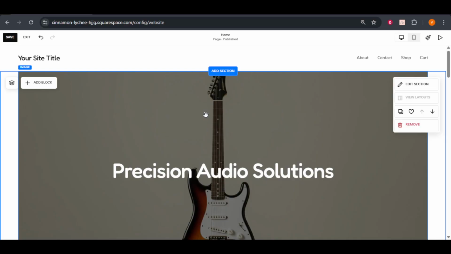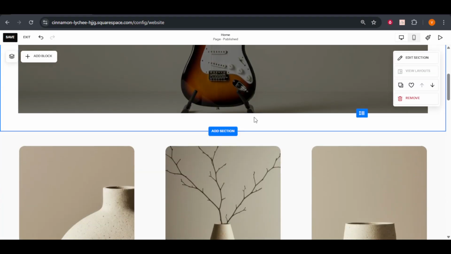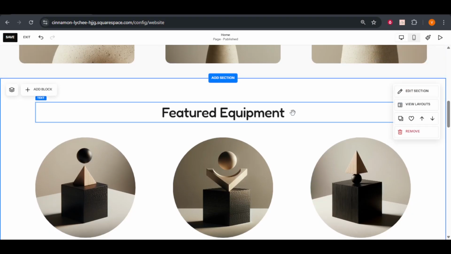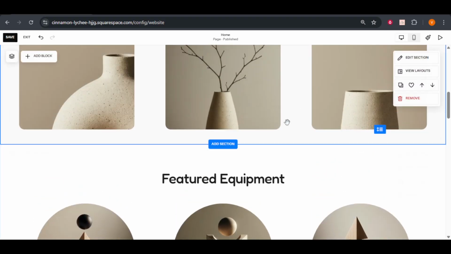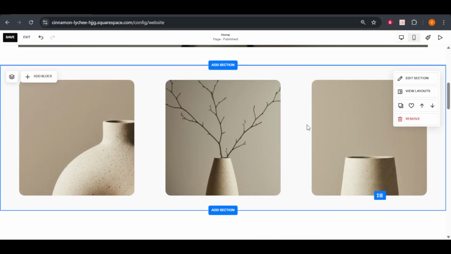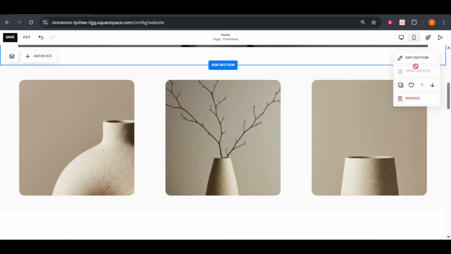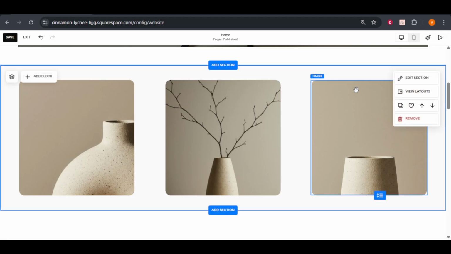First things first, you'll want to navigate to the section of your Squarespace site where you'd like to make changes. Once you're on the right page, simply hover over the section you wish to modify. As you do this, you'll notice a pencil icon appearing, which is the Edit section tool. Clicking this will open up the Editor panel, your gateway to customizing that section.